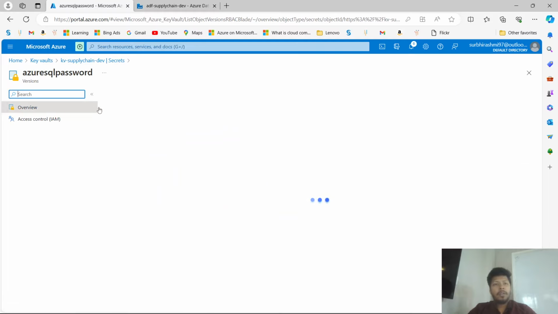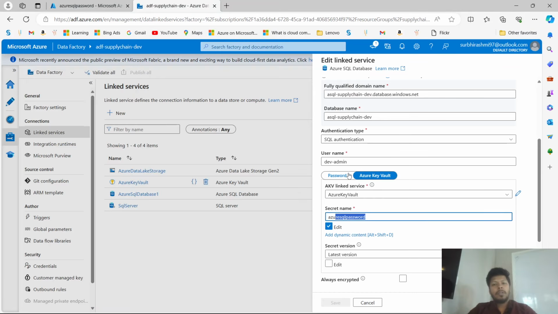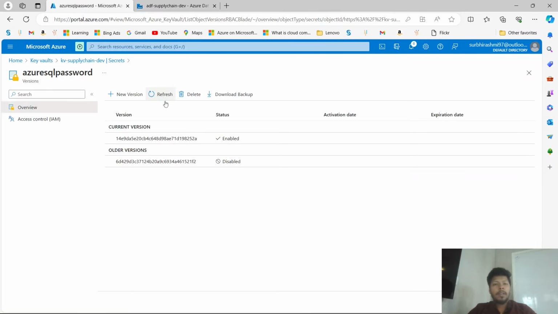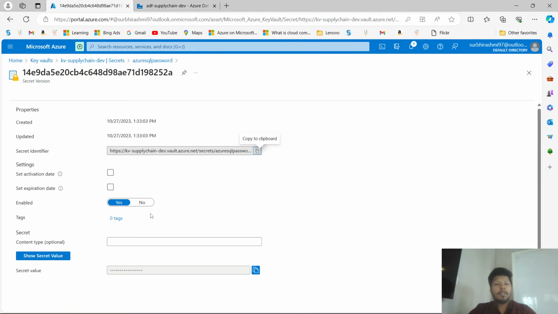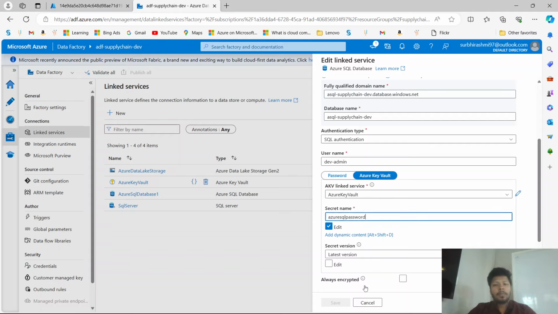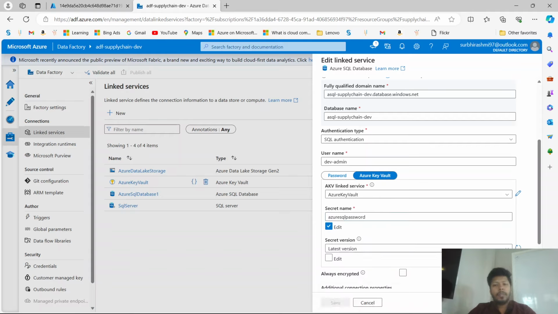If I go here, you could see, let's say, if it is enabled, what versions it has, or what exactly the password is, you could also copy it from here. Okay, so that's how you are restricting the users from seeing the password directly. Instead it is stored in the Key Vault, right? So that's how it works. So if I go back, I just do a test connection.